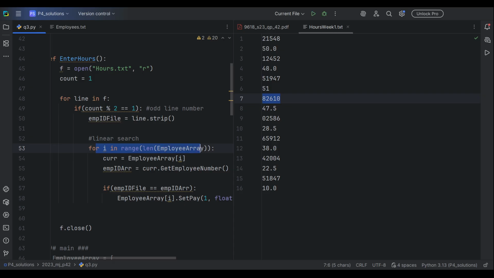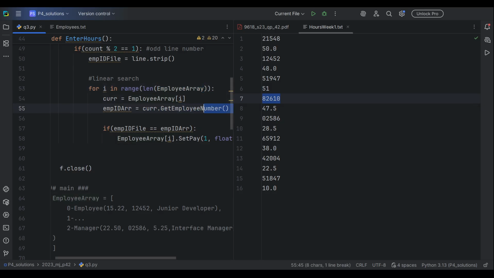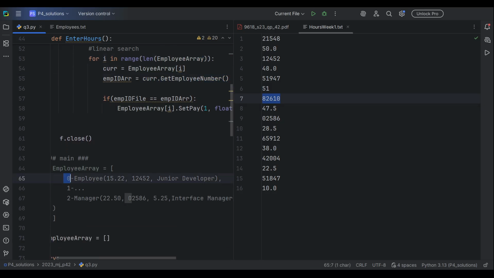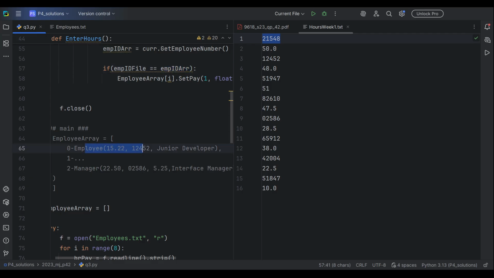Okay, then I'm running a linear search on the employee array and I'm getting the current employee number from each index. So from index 0, I'll get 12452. From index 1, I'll get a separate value. From index 2, I'll get a separate value. Once I have this value, then I'm comparing it. Is the value that I'm getting from the file, which is 21548, equal to the employee ID from the array?